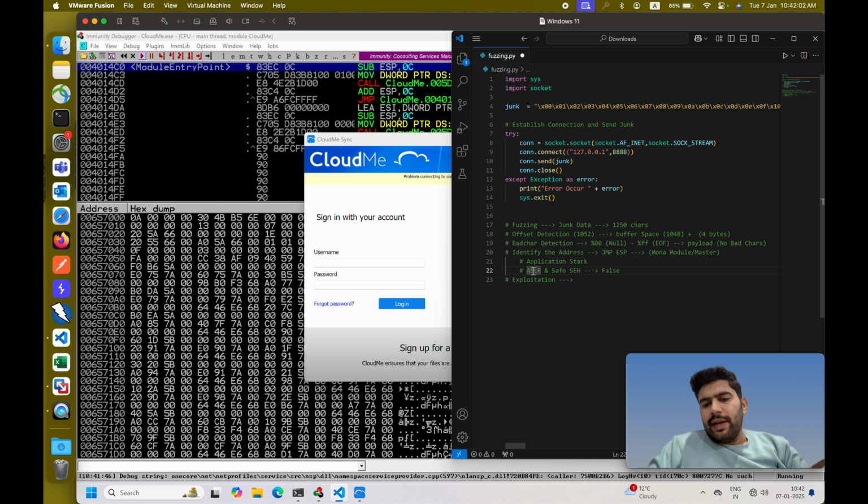So to avoid it, identify a library for which ASLR and safe SEH, which means safe exception handling, are false. It makes it a bit easier for you to exploit this stack based buffer overflow. Now all you have to do is identify a library where safe SEH and ASLR are disabled, and it should be from the application stack. You can identify it from all the libraries, or you can say the DLL files, which are loaded by the application itself.